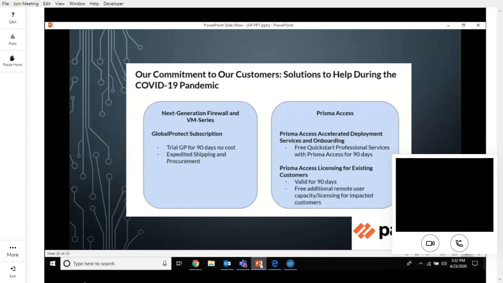for 90 days free of cost and without any extra charges, without any conditions. The same goes for Prisma Access, which is I would say Global Protect on cloud.